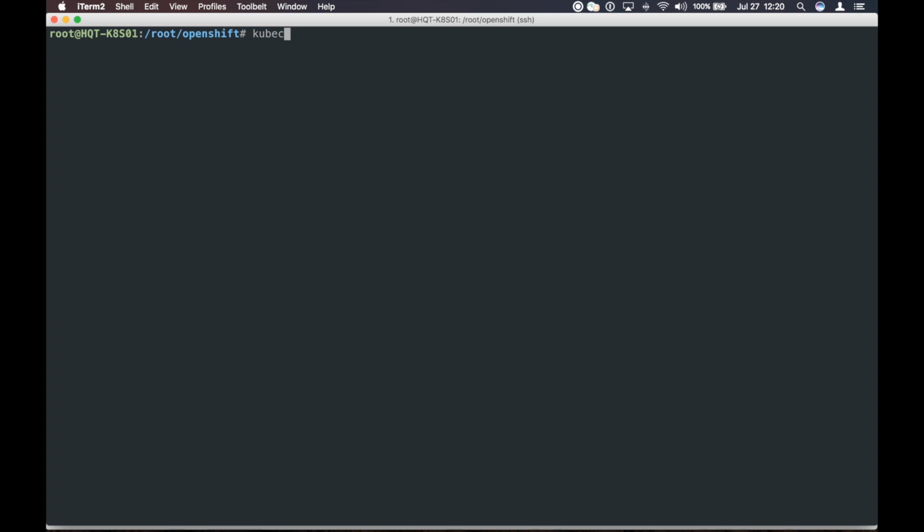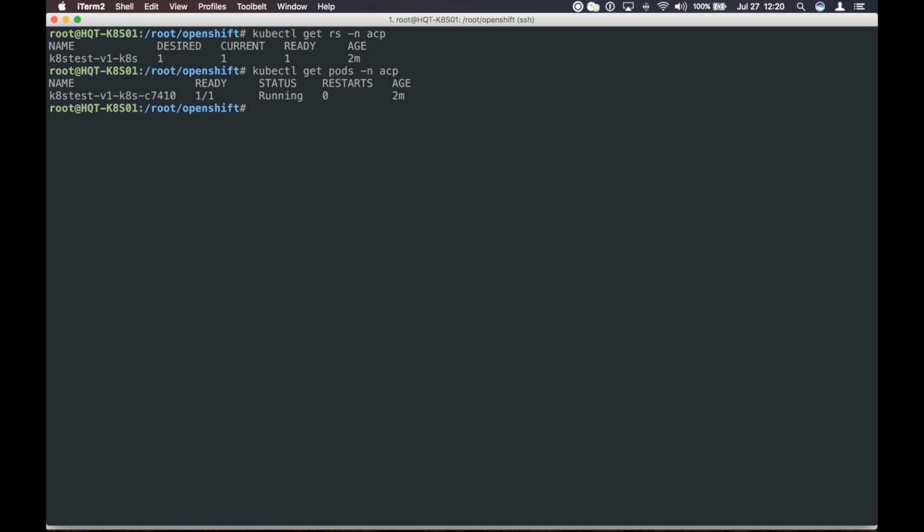If we now examine the Kubernetes cluster directly, we can see the existence of a new replica set and corresponding pod. We can also see that a corresponding service has been created for it.